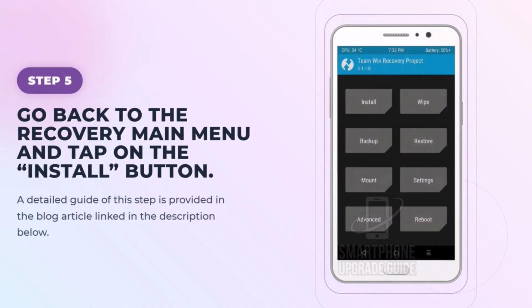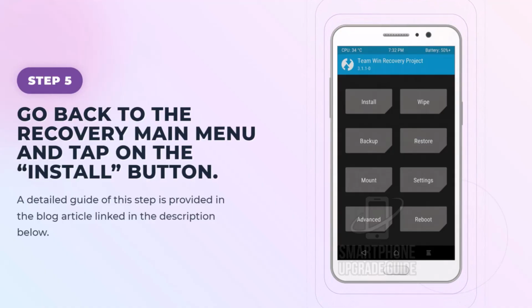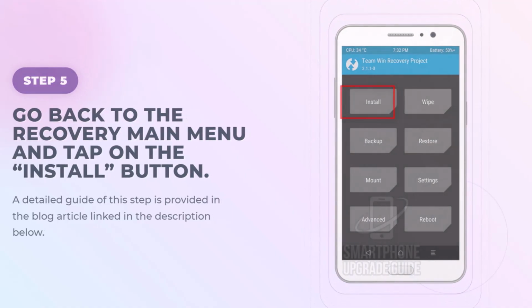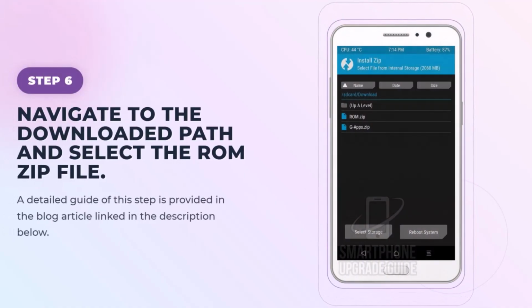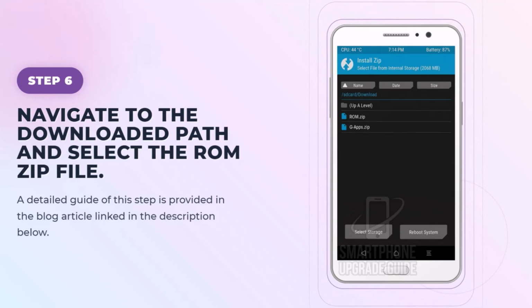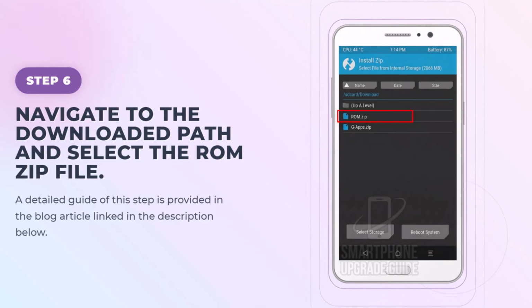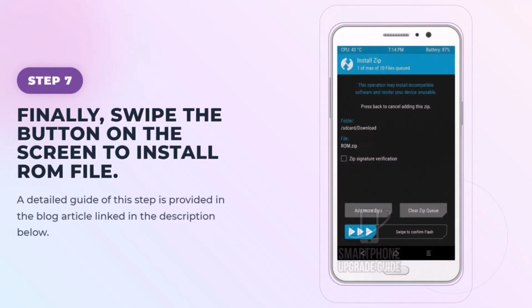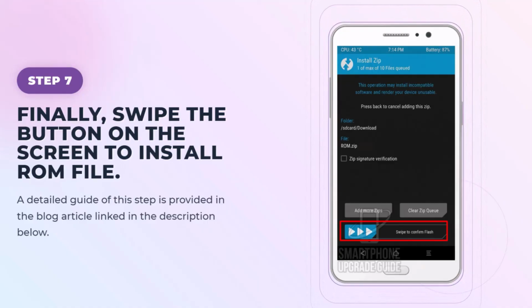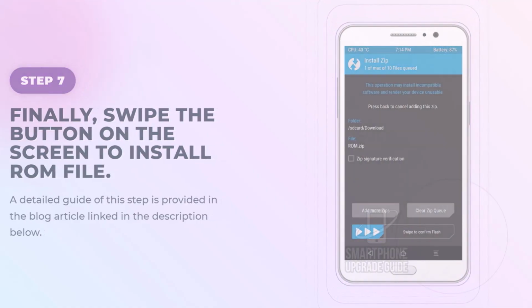Step 5. Go back to the Recovery main menu and tap on the Install button. Step 6. Navigate to the downloaded path and select the ROM zip file. Step 7. Finally, swipe the button on the screen to install the ROM file.